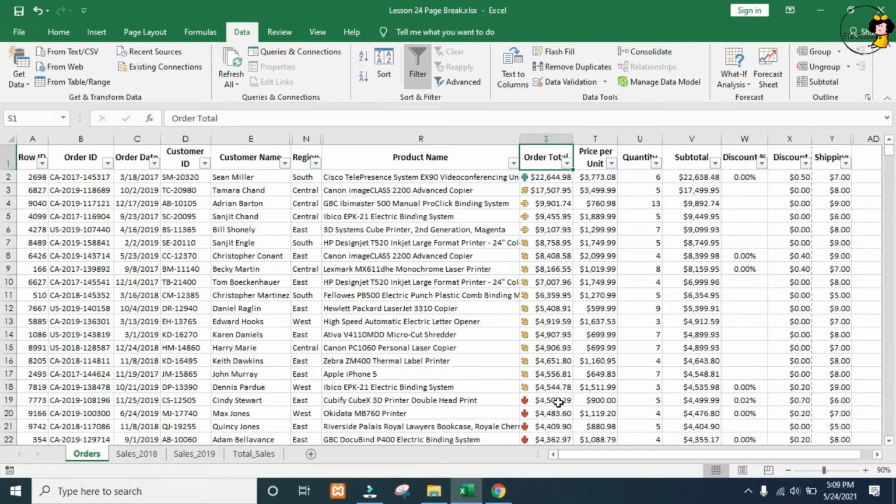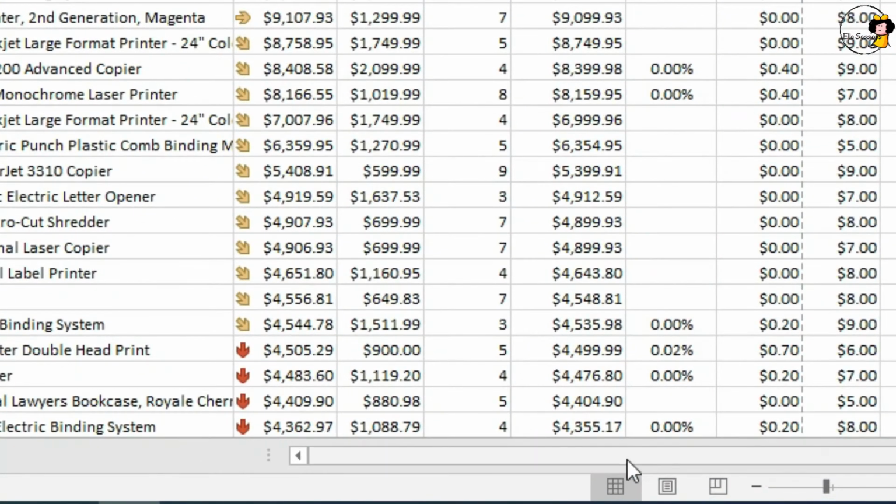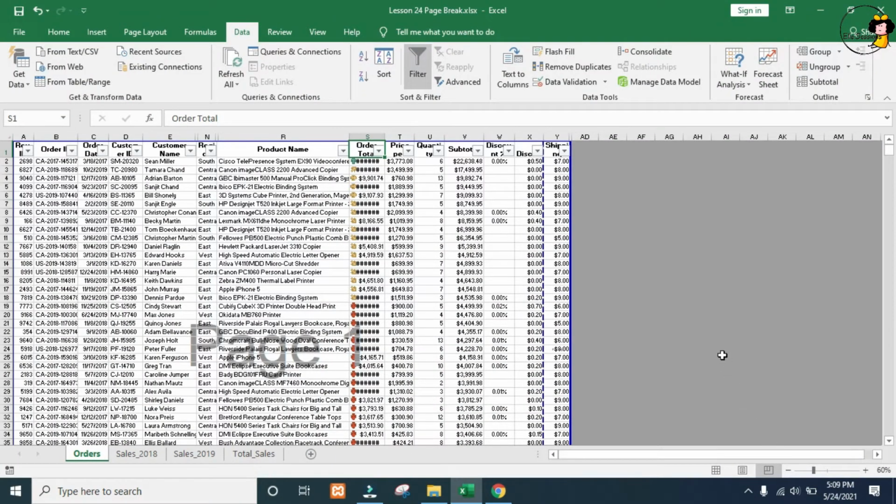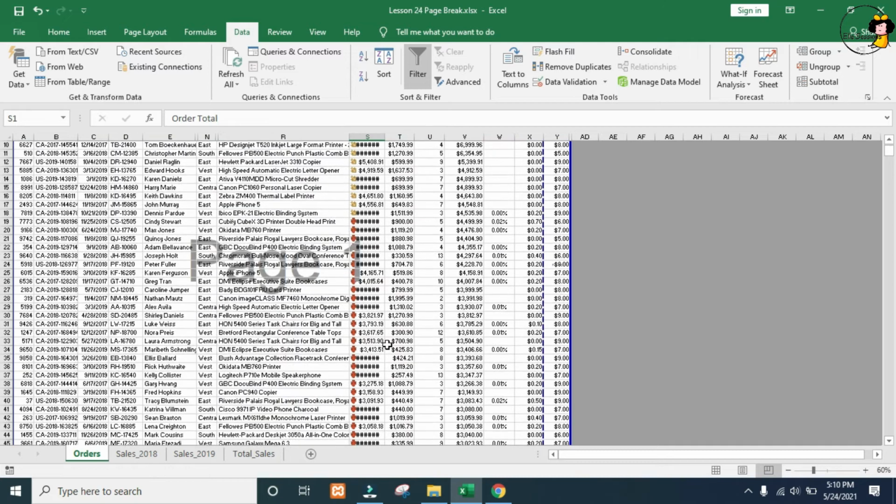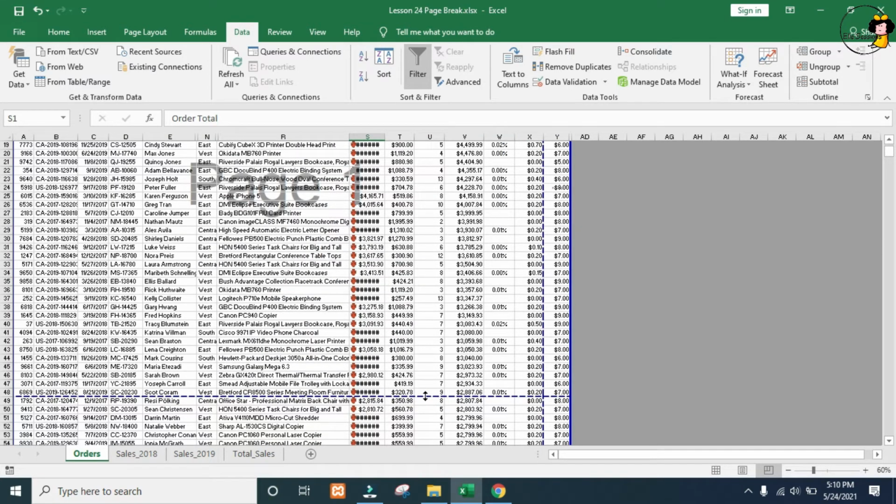Another really great way to work with page breaks is in the page break view. So we're going to come to the bottom of our screen again, and just to the right of the page layout is the page break preview. So let's click on that. We now have a really good overview of our entire workbook, and there you see the dashed blue lines. Those are our automatic page breaks, but this can be moved.